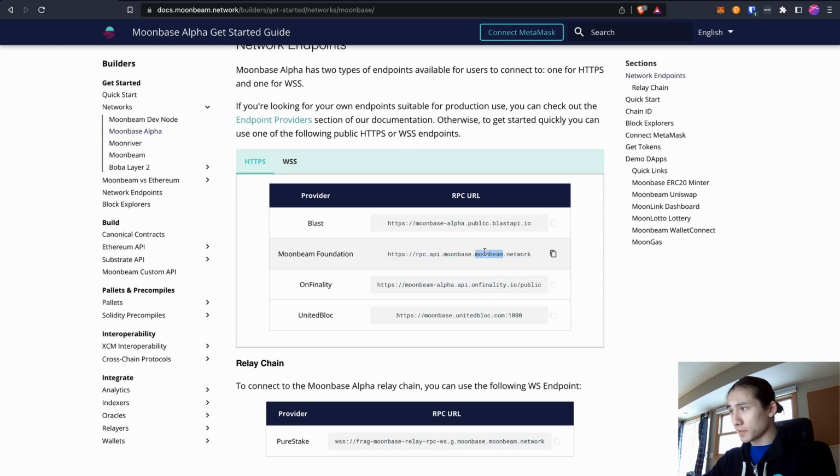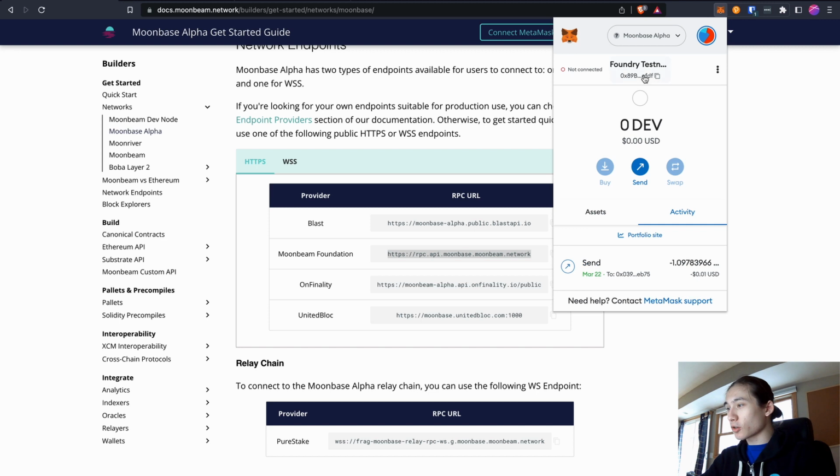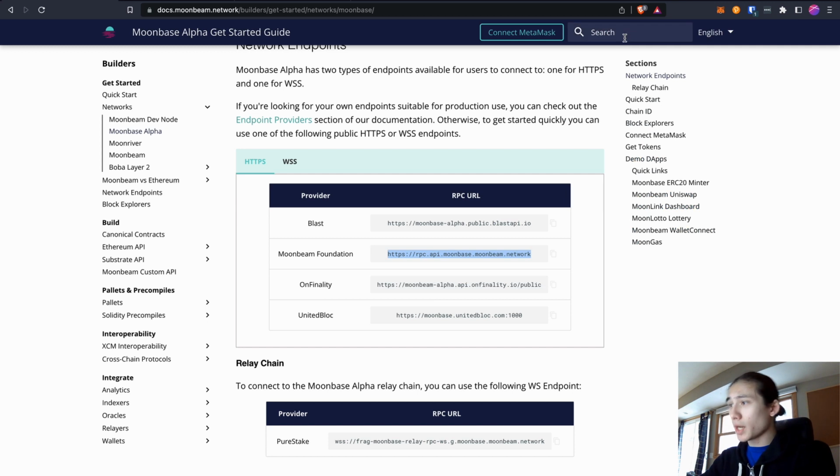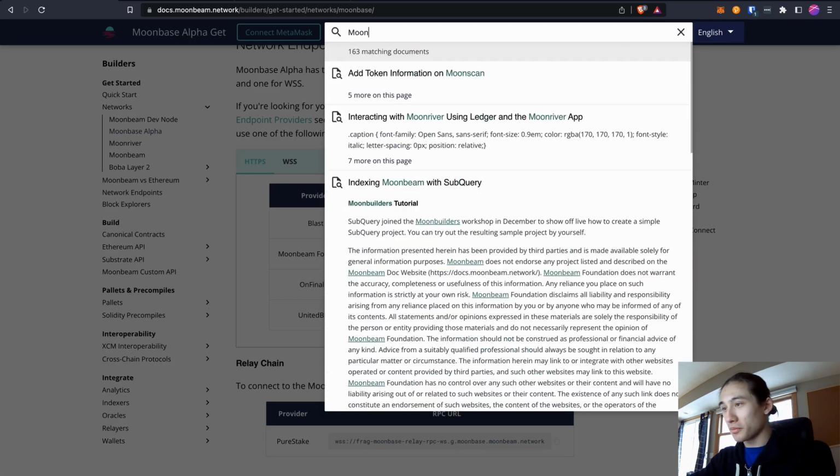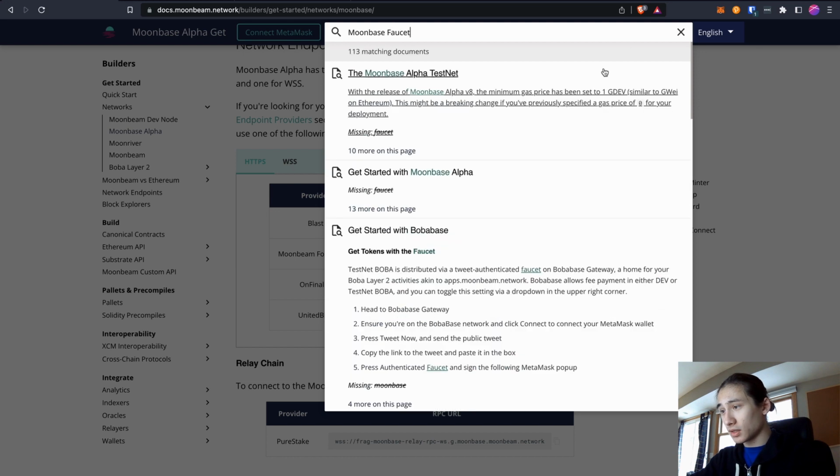So the next step is to set up a wallet that we're going to be interacting with in Foundry. I have a wallet here called the Foundry Testnet wallet. I just made it in MetaMask, and I'm going to use this wallet to interact with smart contracts, deploy smart contracts, and so on. To do that, first I need Dev, which is the native currency for Moonbase Alpha.